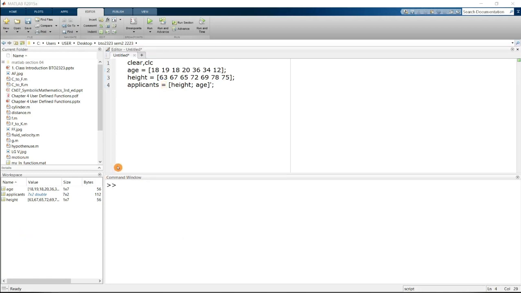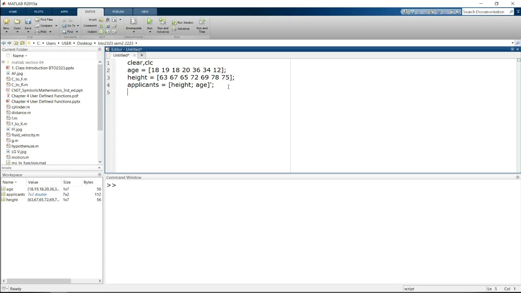Next, we will use the find command to determine which applicants are eligible. So here maybe I'll insert a comment: use find command to determine eligible applicants. We will store the results of the eligible applicants inside this variable named pass. And then we will use find. Find will search from this applicants matrix.